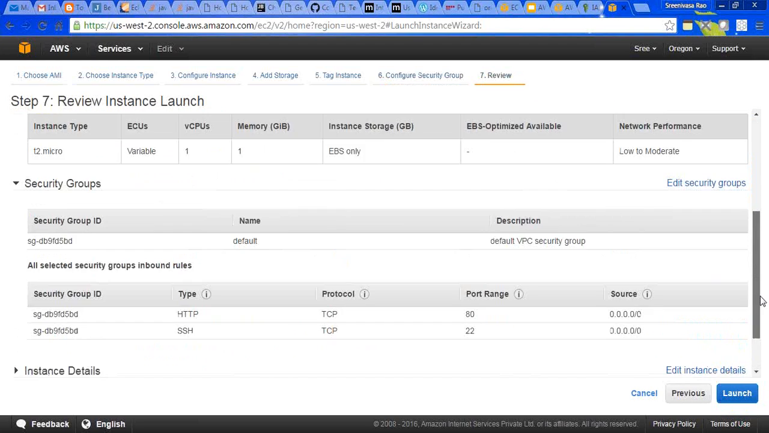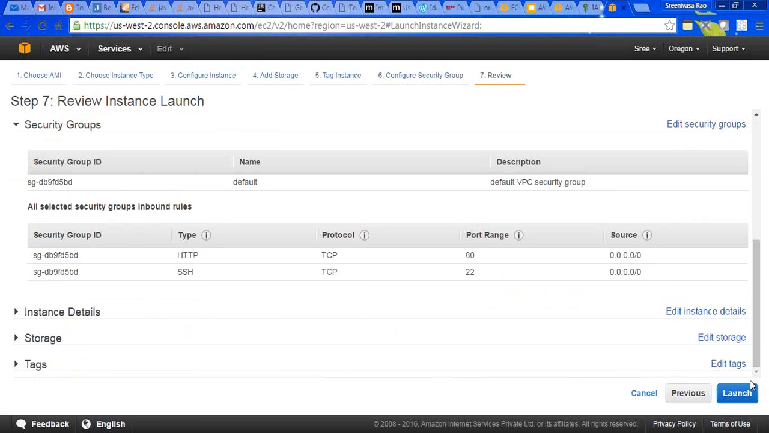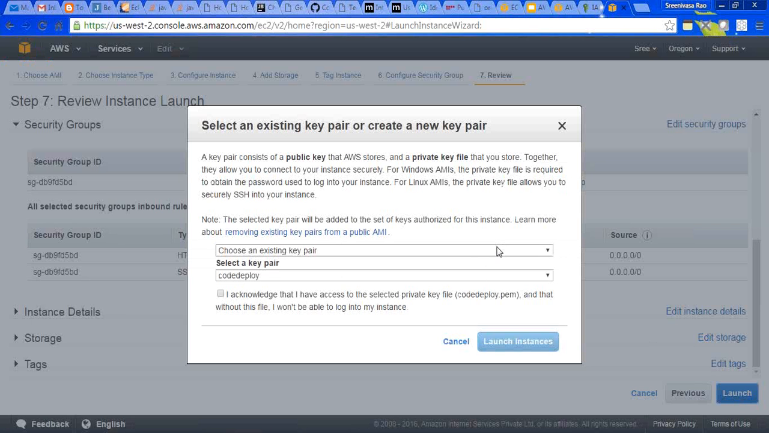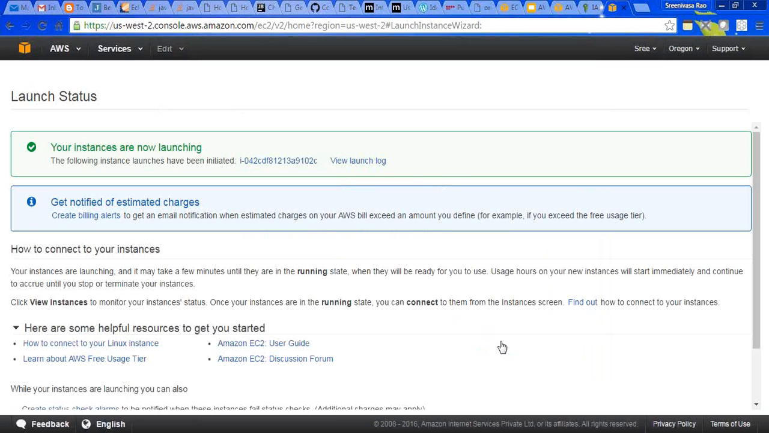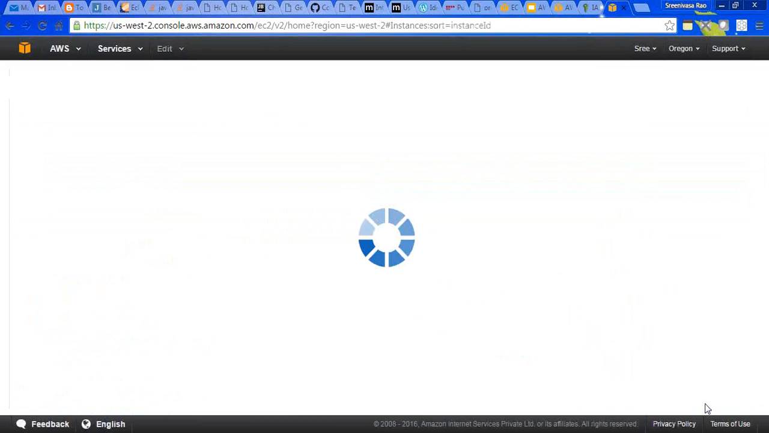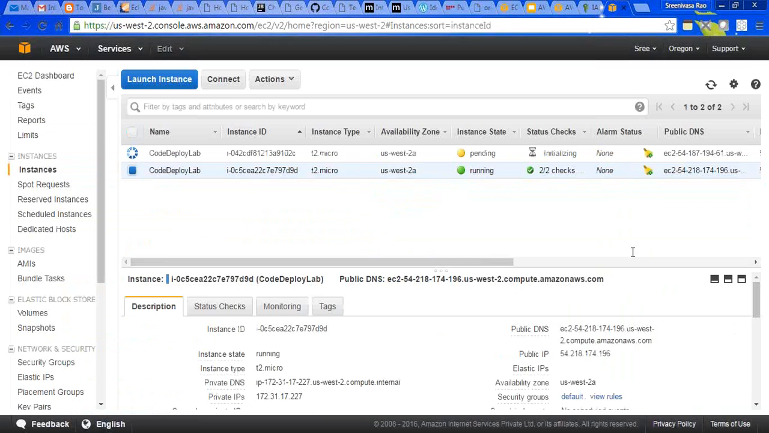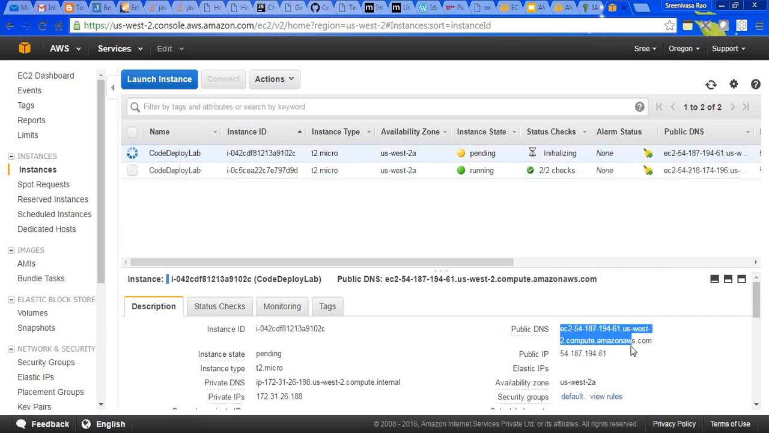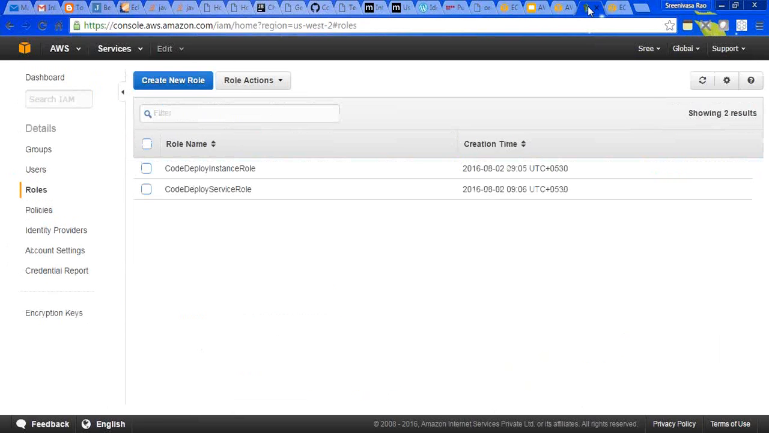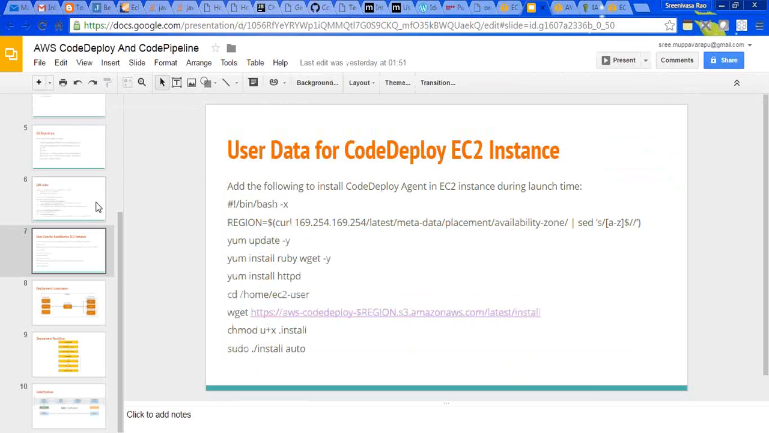So you can review your configuration of your EC2 and then launch. If you have an existing key, you can select that one. So choose an existing key. I'm using the existing key here, and then launch instance. Now you can go to view instances. It has already generated a public IP and public DNS for this instance.